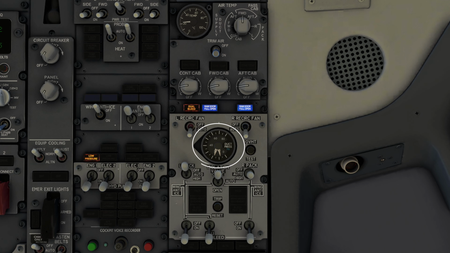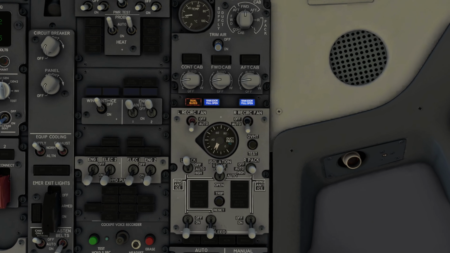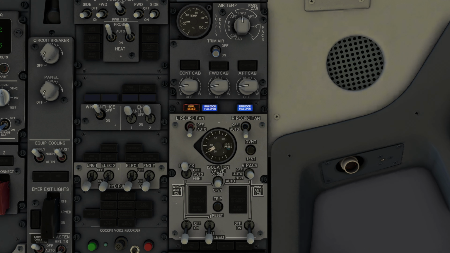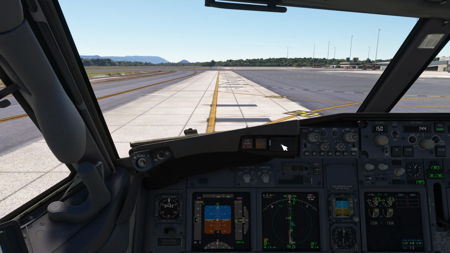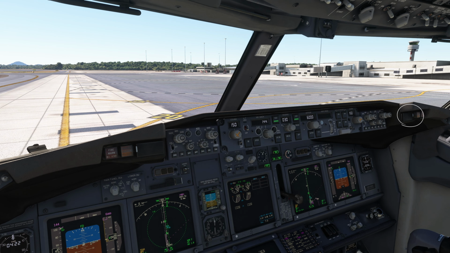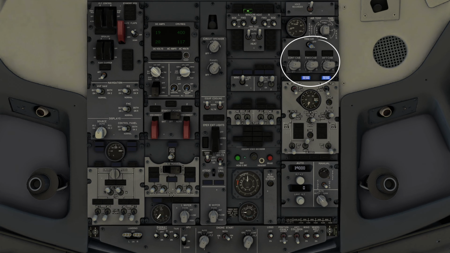Got our duct pressure stabilized, and we can start up engine 1. Alright, engine number 1 stabilized with the 2, 4, 6, 3 no EGT parameters. So now let's turn the isolation valve to auto, and then we'll set up and do the before taxi flows like normal. And then we'll do our recall check, and as you can see, there's no air conditioning master caution, and also no zone temp lights illuminated up here.